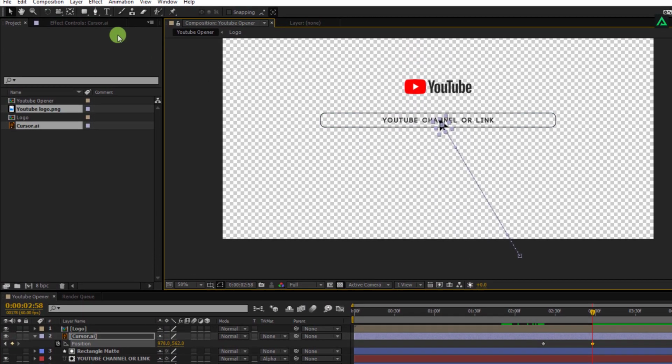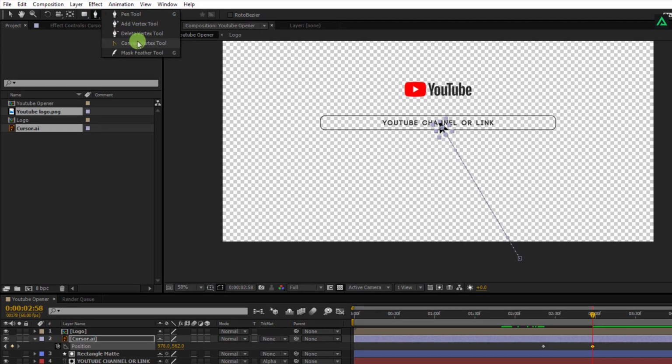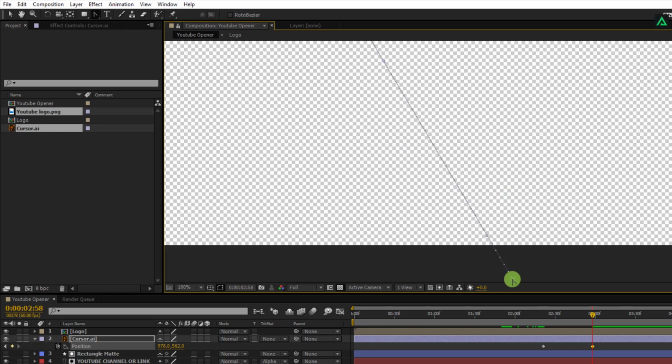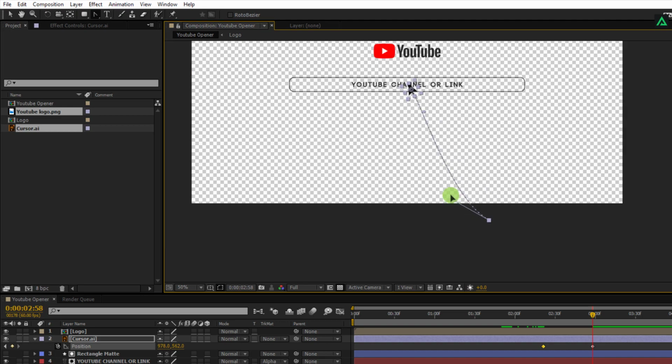Now go to the tools, and hold and select the Convert Vertex tool. Now zoom in. Double-click on this point, and change the curve something like this. This will look more attractive.